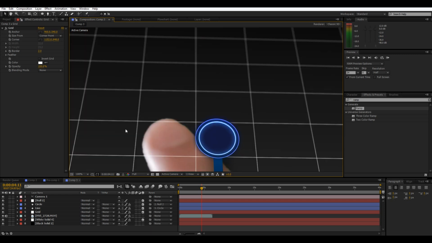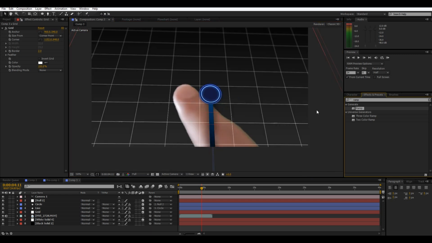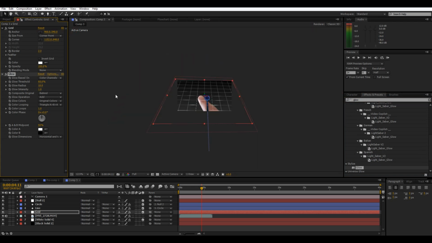There we go. That looks pretty nice, and we've been throwing glows on everything else, so we might as well throw a glow on that too. Really gets a nice science fiction-y sort of a look. There we go.